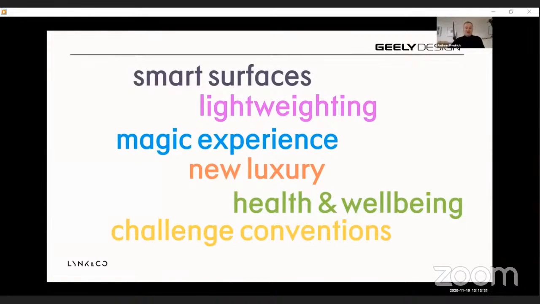And in order to keep track on myself in the scouting I do, I focus in these 6 main topics. It's smart surfaces, lightweighting, magic experience, new luxury, health and well-being, and challenge the conventions. So I think most of these are quite obvious, but within new luxury, one of the main focus areas there is sustainability. And within challenge conventions, this is all about doing things different to what we have done before.